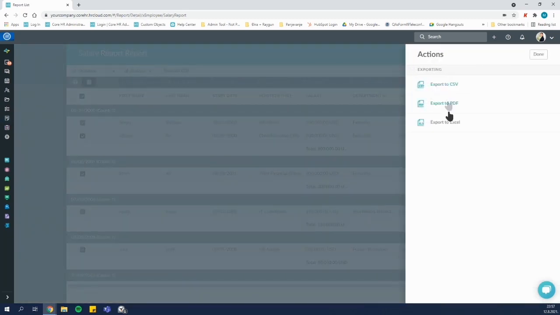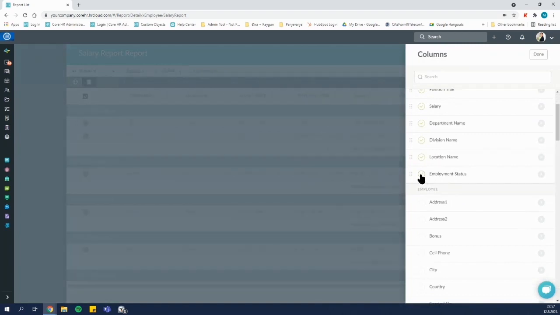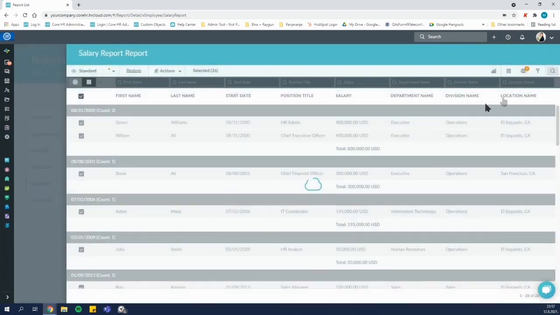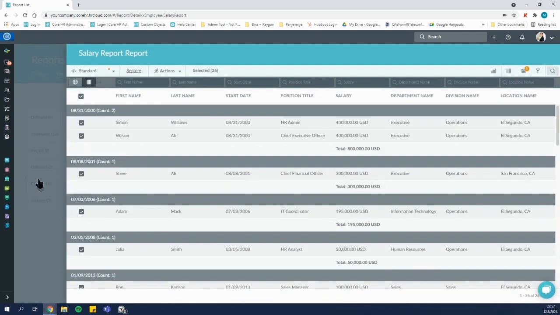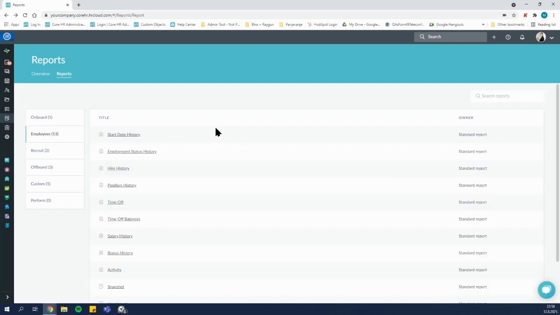I can export the data in CSV, PDF, or Excel, and here I can also make changes to a report if I'm working on it to see other information. I can add filtering and grouping as well. I can see who created the report, when, and of course delete the report as well if the report is not necessary anymore. Under Employees, you have some reports that are pre-built by the People app.